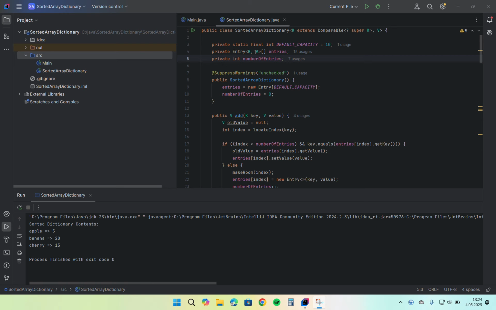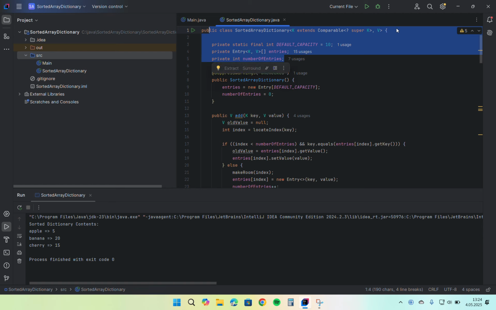And then let's jump into the code, and let's start with here. We define a generic class SortedArrayDictionary where K is the key type and V is the value type. K extends Comparable<? super K> ensures that keys are comparable, meaning we can compare and sort them.